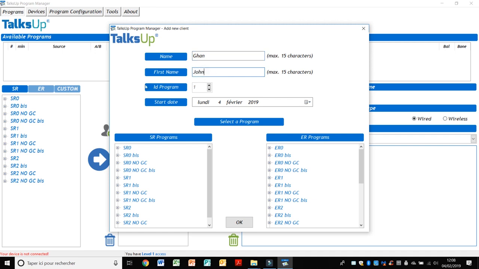Okay, the ID of the program, since we are creating a client, it's his first program, so the ID is number 1. And then you can put the date. You can put the date in function of when you saw the client for the first time, in function of when he's going to start his program, for example, let's say today, so we're on Monday 4th of February.